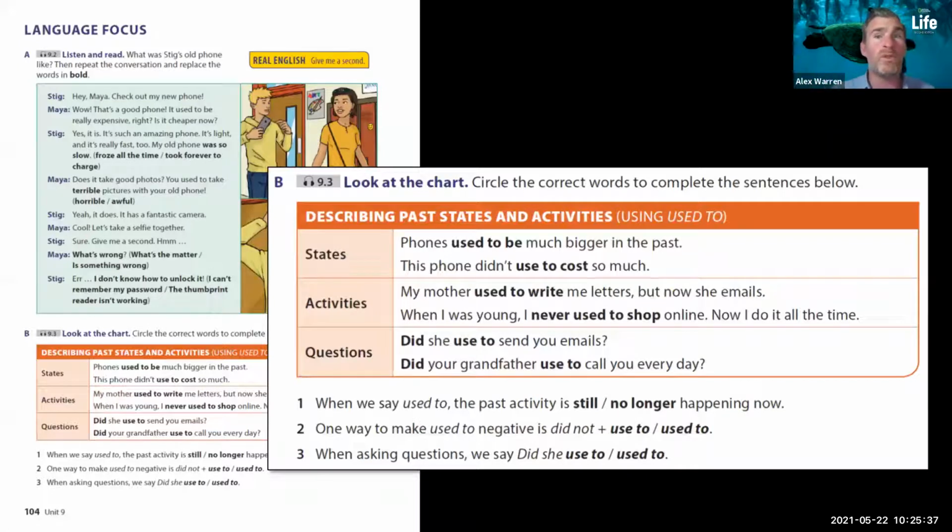Here's an example within a course which does allow a certain amount of inductive guided discovery teaching. So we've got some questions here. When we say used to, the past activity is no longer happening now. So students are reading the example sentences and analyzing them and working the rules out for themselves, or at least in pairs. They're negotiating meaning. So we need to do more of this, even from a younger age, for sure, because it helps them to develop that autonomy and also that overall understanding.